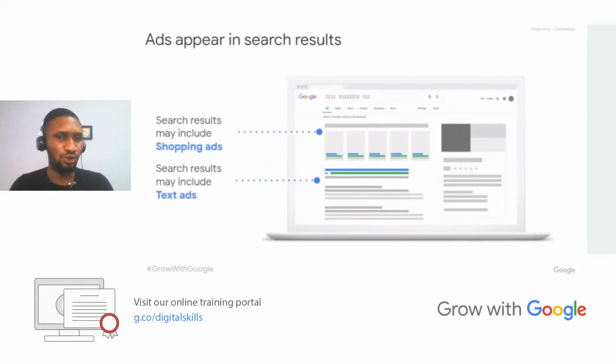This illustration shows how ads may appear on a Google page. At the top, you may see images. When you search for something, maybe buy shoes, you are likely going to see images, and these are called shopping ads. Below the shopping ads, you can now see what we call text ads.